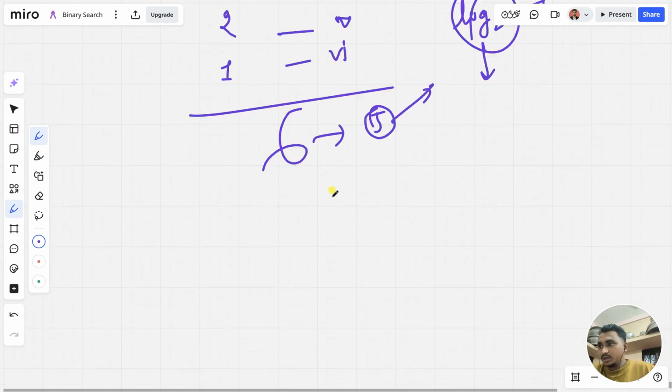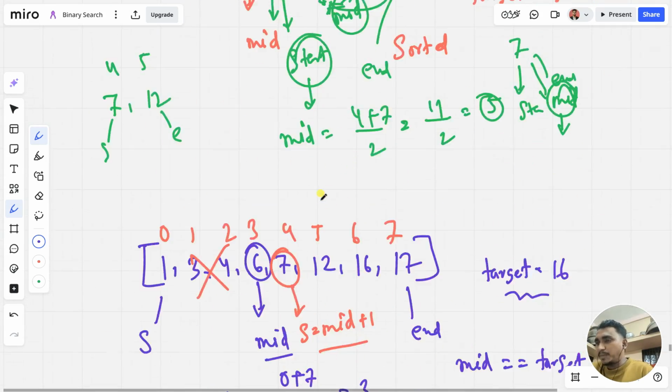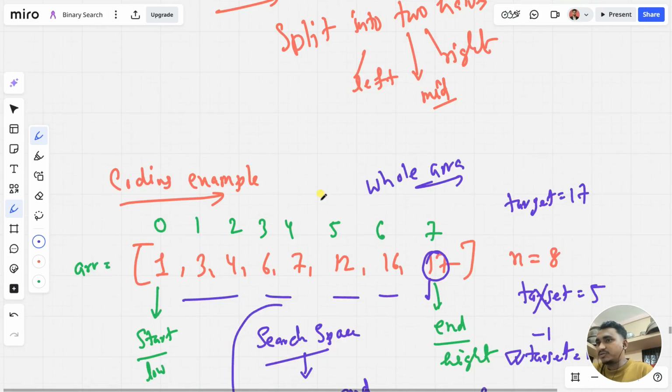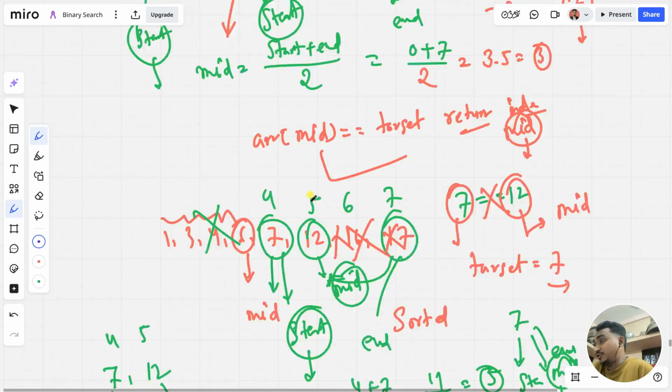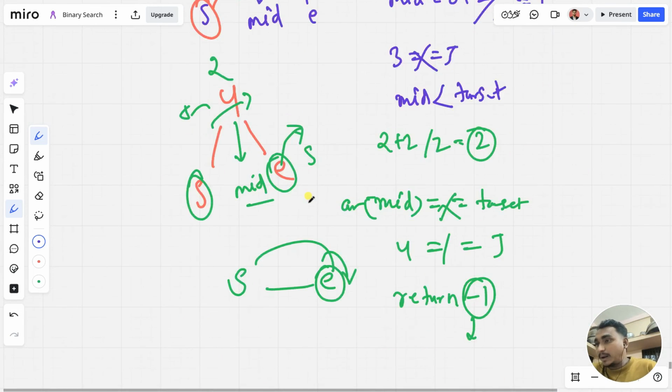Cool. If you have any kind of confusion, you can comment below. And in the next tutorial, we'll start to see the next topic about the upper bound and the lower bound.